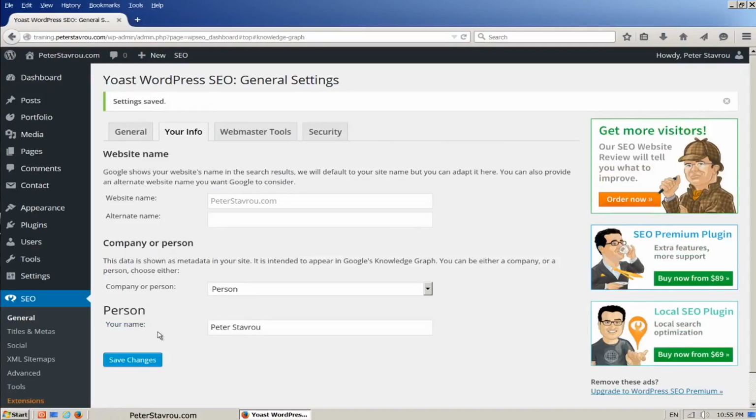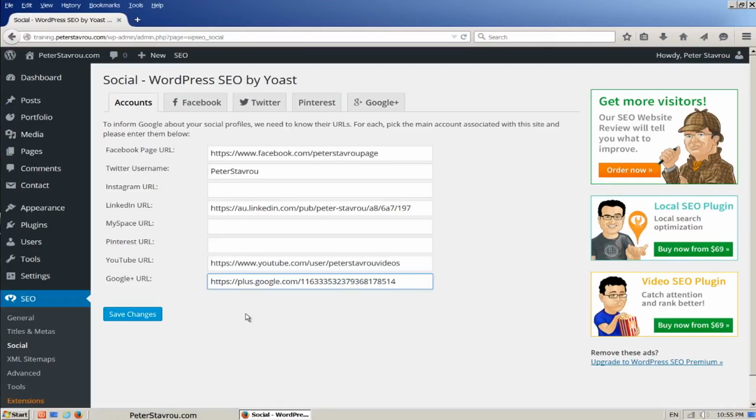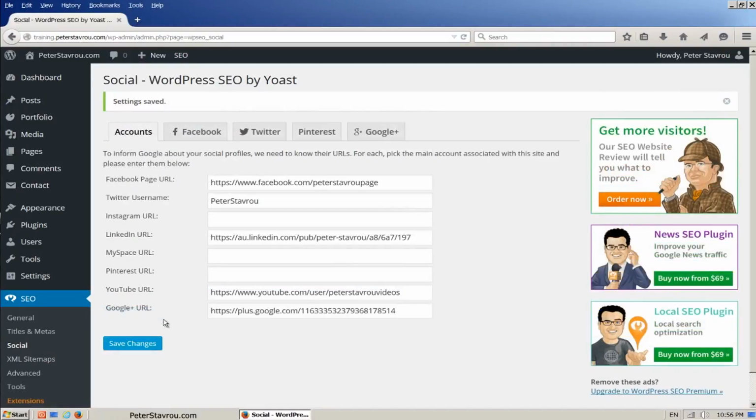Now go back to the left-hand side and click on Social. Here you need to provide a link to all the social media platforms that you use. I'm going to pause the video and quickly fill this in. Once you're done, click the Save Changes button. You have now set up SEO by Yoast using the best settings possible. In the next video, I'm going to show you how to use this plugin to ensure that all your posts and pages are SEO friendly.